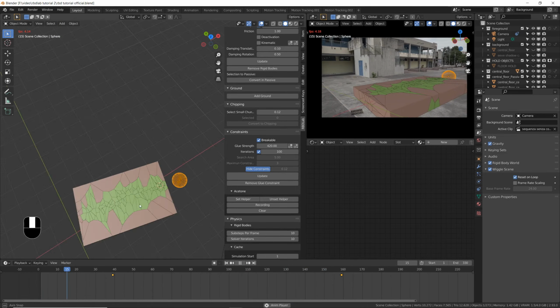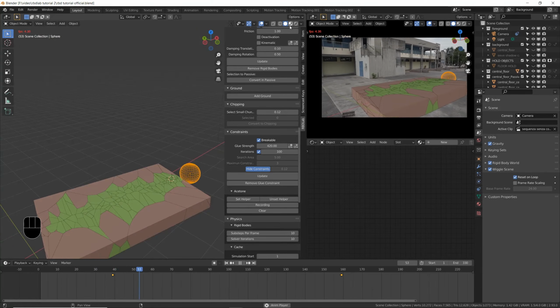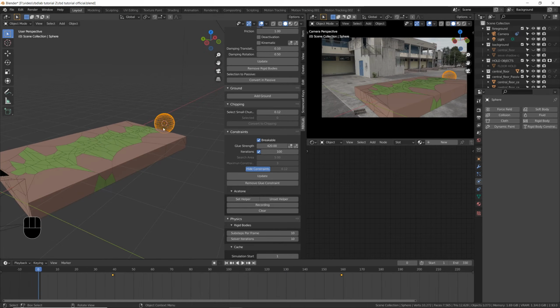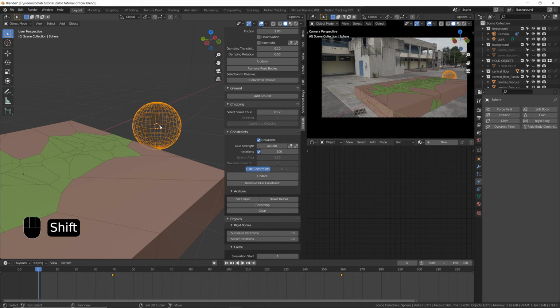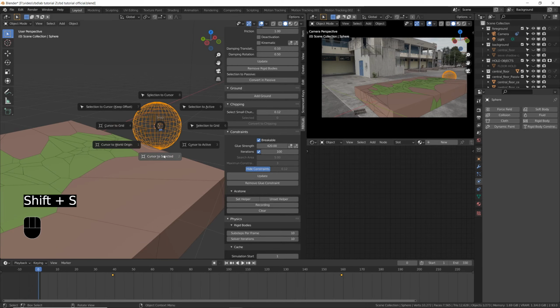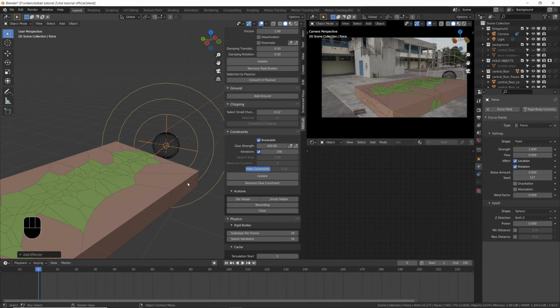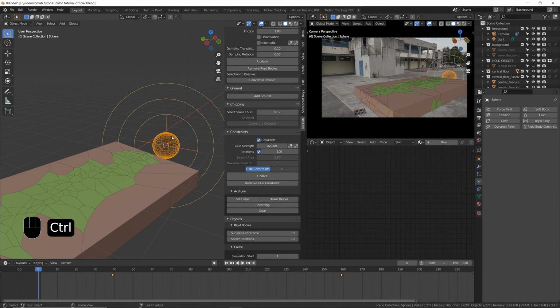Now let's see, we can play the animation, and now it's slower because it's simulating, and we should see some falling pieces. Next, it's time to add a force. Make sure that the 3D cursor is exactly in the middle of this sphere. If it isn't, you just press Shift S on your keyboard and Cursor to Selected, and then Shift A, adding a force, field force. And now we're gonna connect this force to the sphere. So Ctrl P, set parent to object.